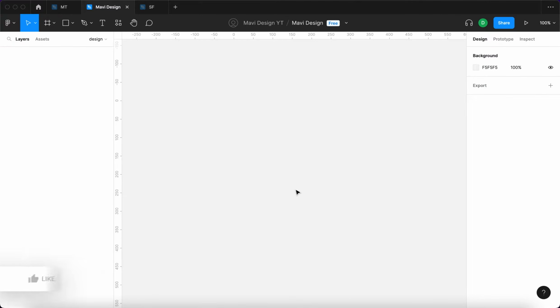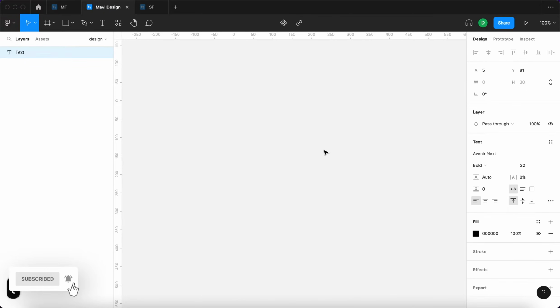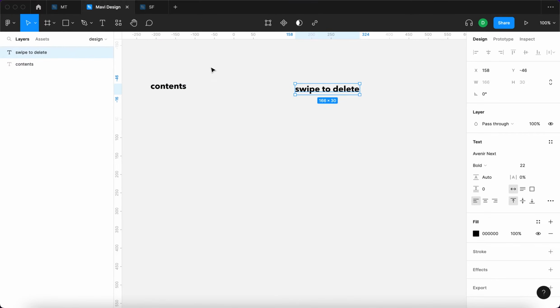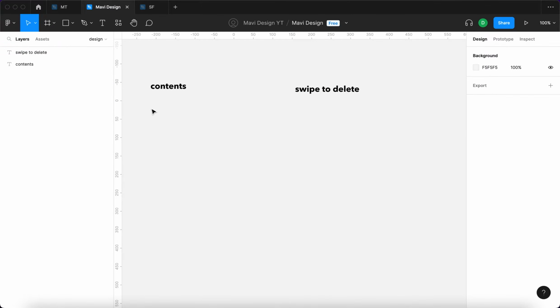Let's just quickly go over the structure of this final product. We're gonna have two components. The first component is gonna be called contents, and then the contents component is gonna be pasted into another component that will be called swipe to delete. In this component, we're gonna create the contents of the thing that you're hiding, and here we're going to define the interaction, which means that you'll then be able to easily change the contents here, which will then update in this second component.